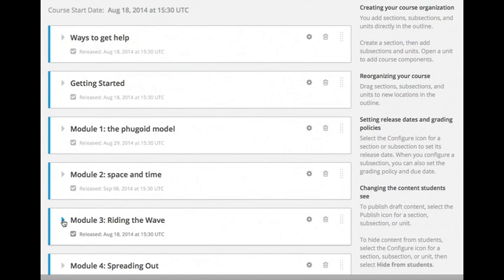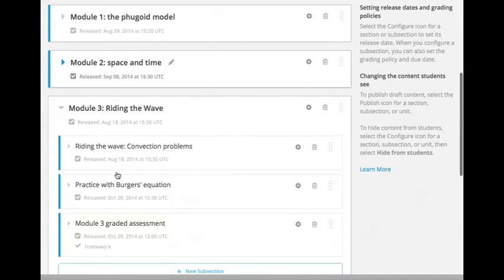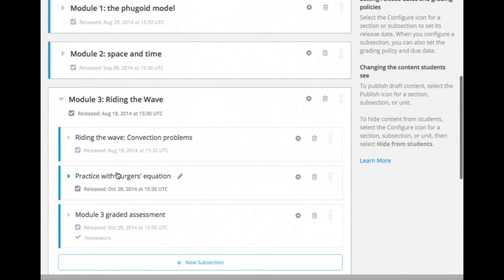I'm going to expand Module 3 first in my outline, and I already have the contents created for Module 3, including a graded assessment, a capstone graded assessment. Notice that we also have some practice problems in this section, but the final graded subsection here is the capstone homework that constitutes the criteria for earning a badge for this module.